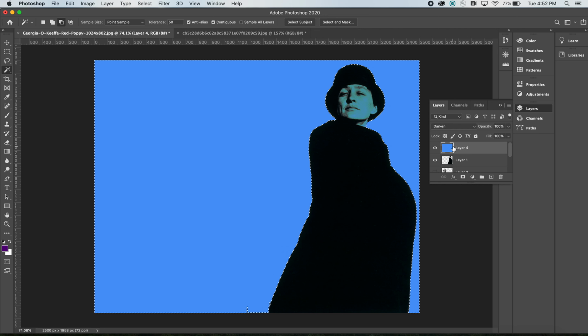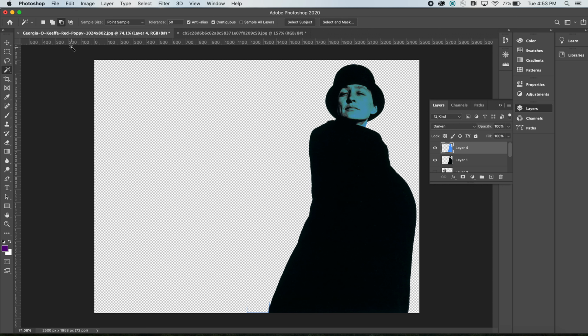I want to cut out everything that's not the figure so that only the figure is tinted and not my entire composition. Okay. So I'm going to select that. I'm going to go to Edit, Cut. Now only Georgia is tinted blue.